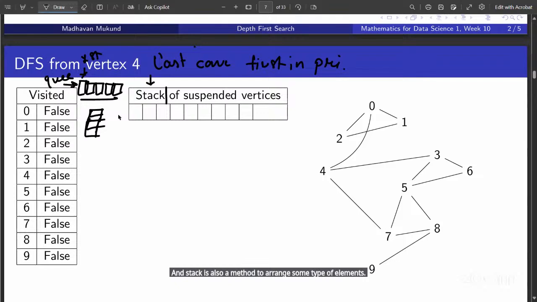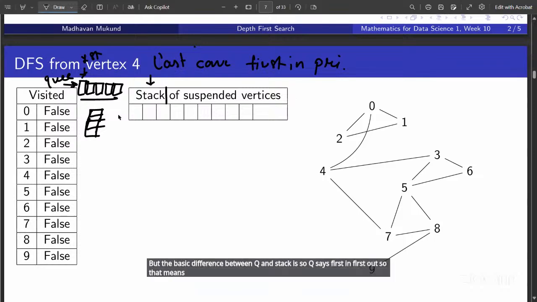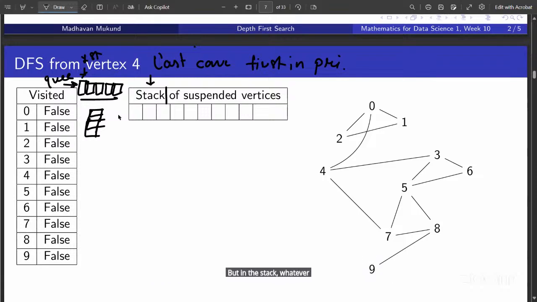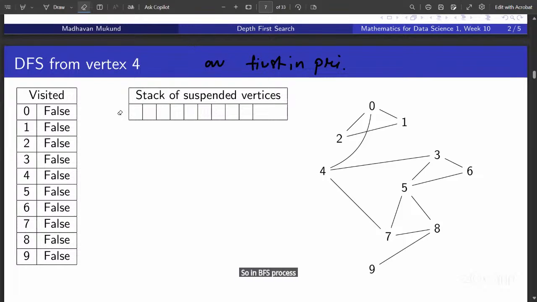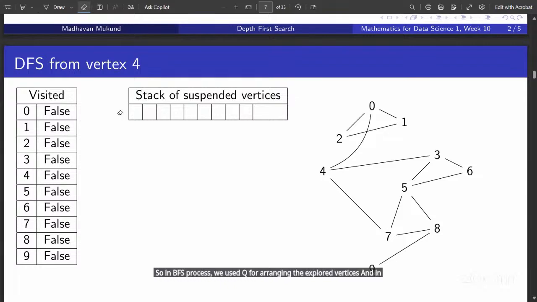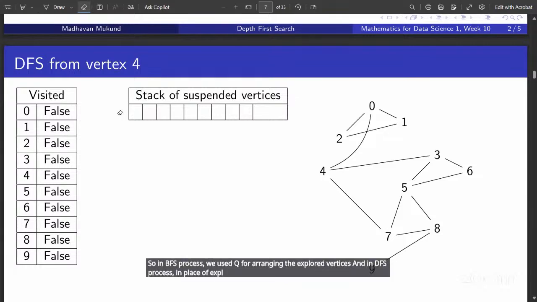And stack is also a method to arrange some type of elements. But the basic difference between queue and stack is that queue says first in, first out. That means whatever comes first, that element gets explored first. But in the stack, whatever comes last, that element gets explored first. So in the BFS process, we used a queue for arranging the explored vertices. And in the DFS process, in place of exploration, we will arrange the suspended vertices.